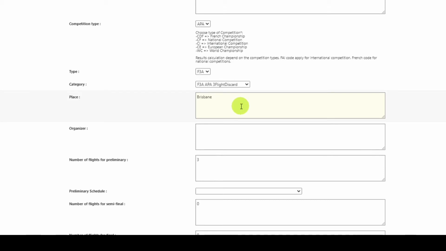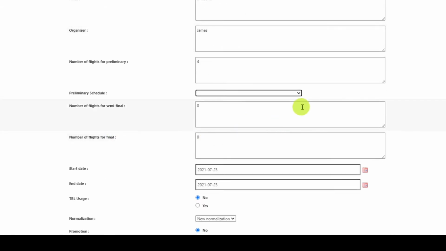So how about I use the place Brisbane, organizer, I'll say I've done it, and then you pick your number of flights for your preliminary rounds. As soon as you select your number, and I'll use the tab key here, as soon as I tab off the number of flights for the preliminary rounds, it's going to bring me into the form where I select a schedule.